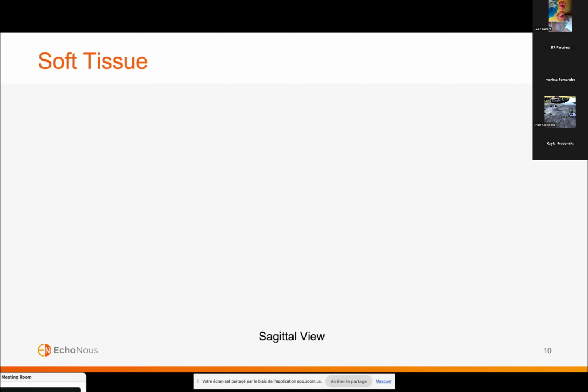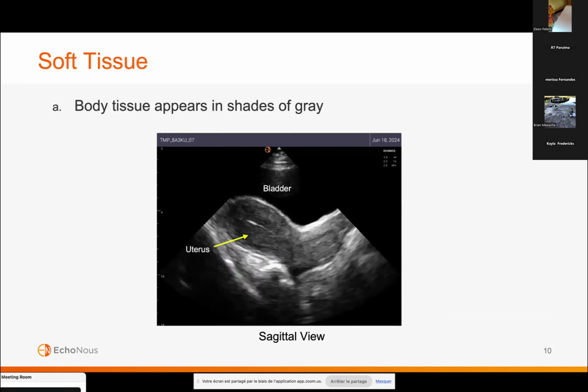Regarding soft tissues, as discussed before, they are displayed in shades of gray. In this image, the uterus appears with different shades of gray.